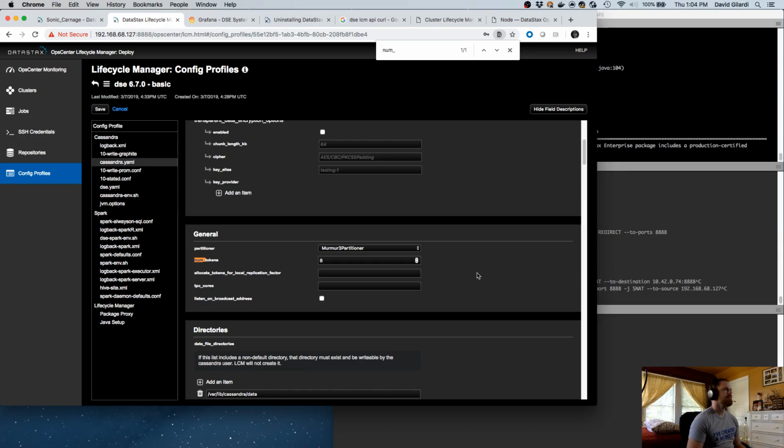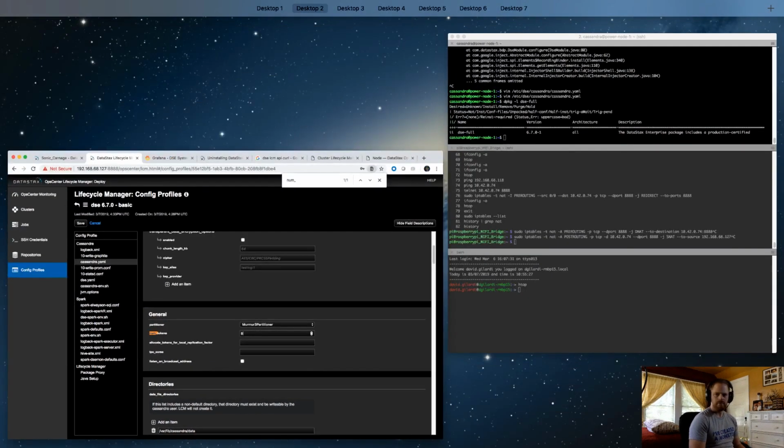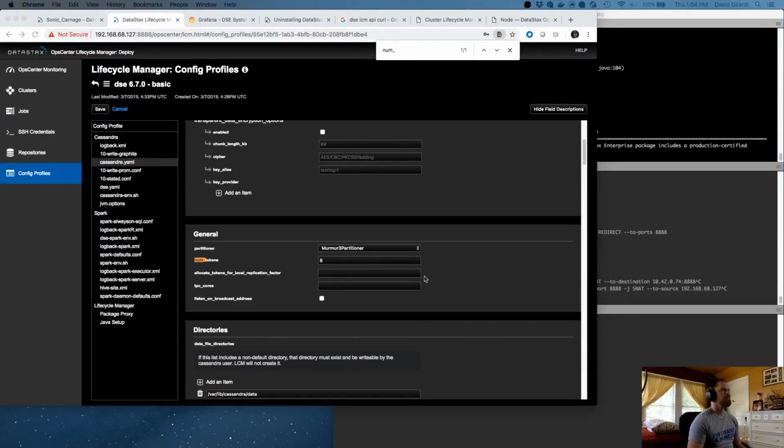And then when LCM writes Cassandra YAML during the next job after that's fixed, it will write it with an empty initial token, and it won't try and recalculate it because you've set num tokens here, and that tells LCM don't go calculating initial tokens. And then when DSE next starts up, it shouldn't give you that specific error, and we'll see what we run into next time.